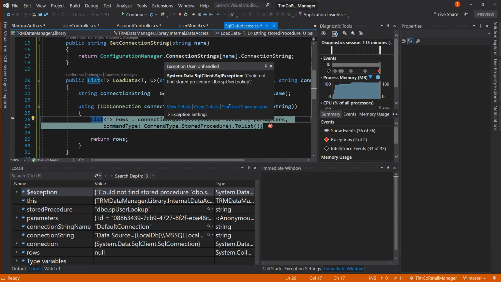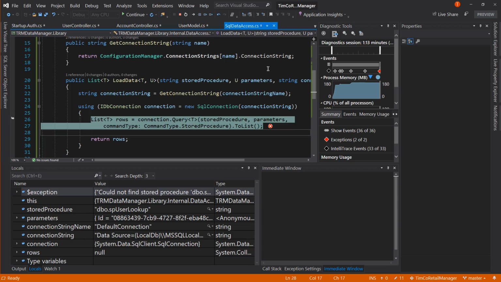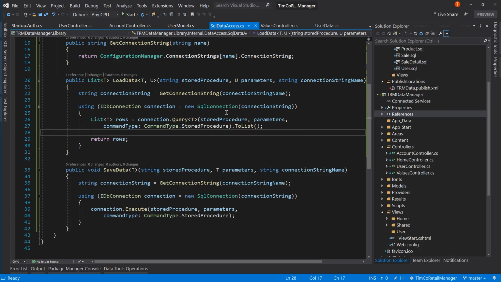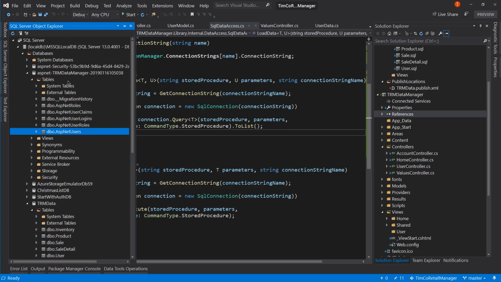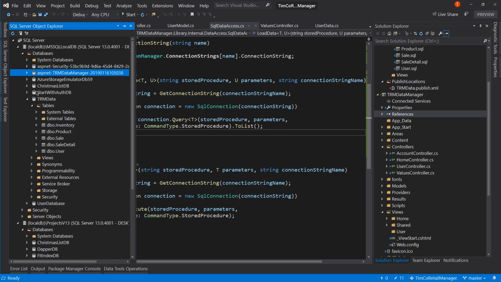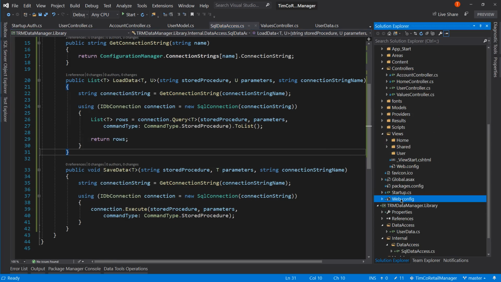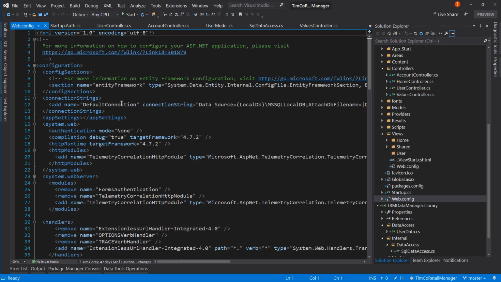Could not find store procedure dbo.spuser lookup. Interesting. It couldn't find our store procedure. Let's find out why not. My guess is that our database is called TRM data, but in our connection string, should go here. Our connection string, we just have the default connection, and that's it.